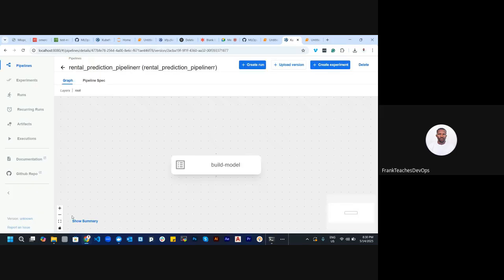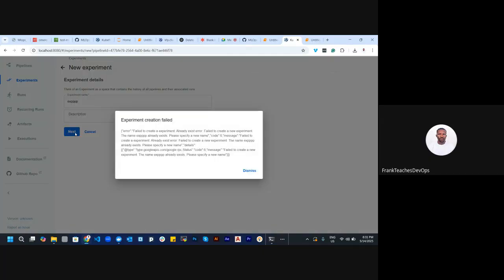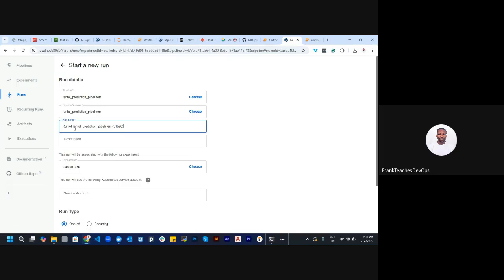So it takes me to experiments. I need to create an experiment. So I'll click on create experiment. I'll give it the name XPPP, any name, all right? I'll click on Next. This name already exists, right? Let me use XPPP XP. But just give something that makes sense, all right? Great. Now I've created an experiment.